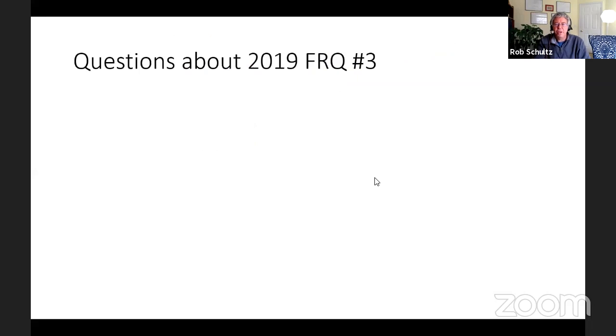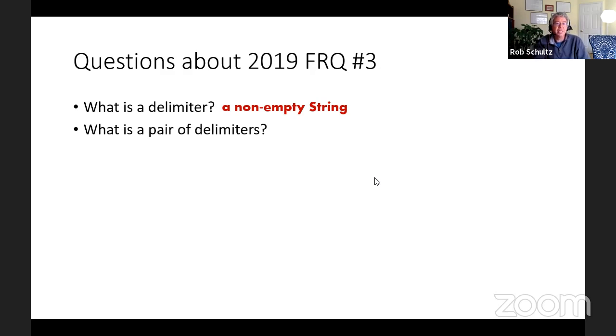Okay, so here are the questions. This is what I've got for you. First question, what is a delimiter? Hopefully you were able to pick out that a delimiter is a non-empty string. In this problem, when they refer to a delimiter, they're referring to a string variable that is non-empty. In other words, there will have to be something in it. They're guaranteeing us that.